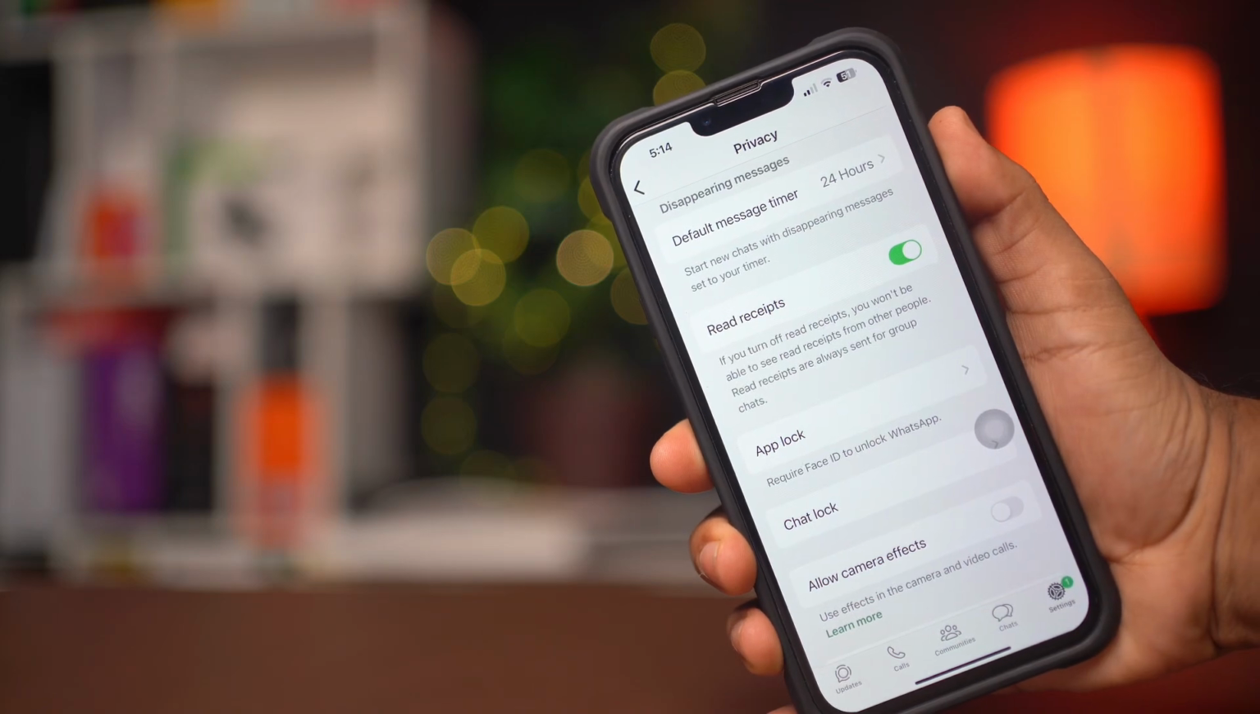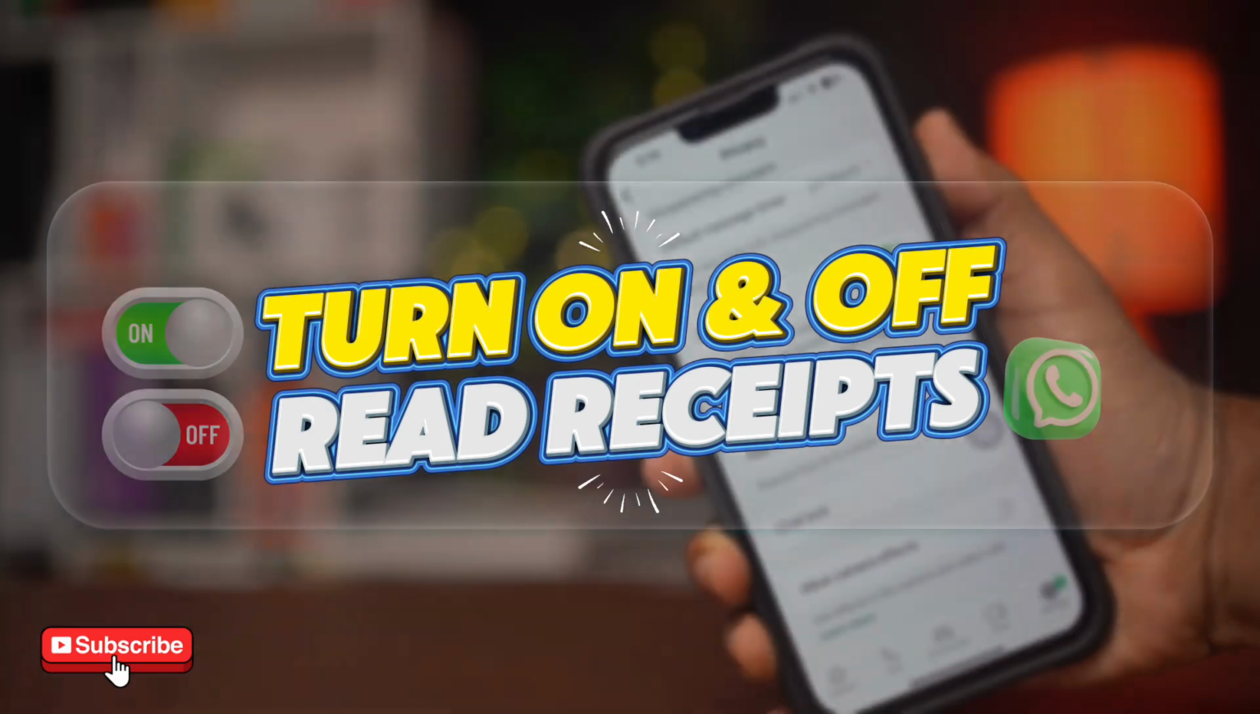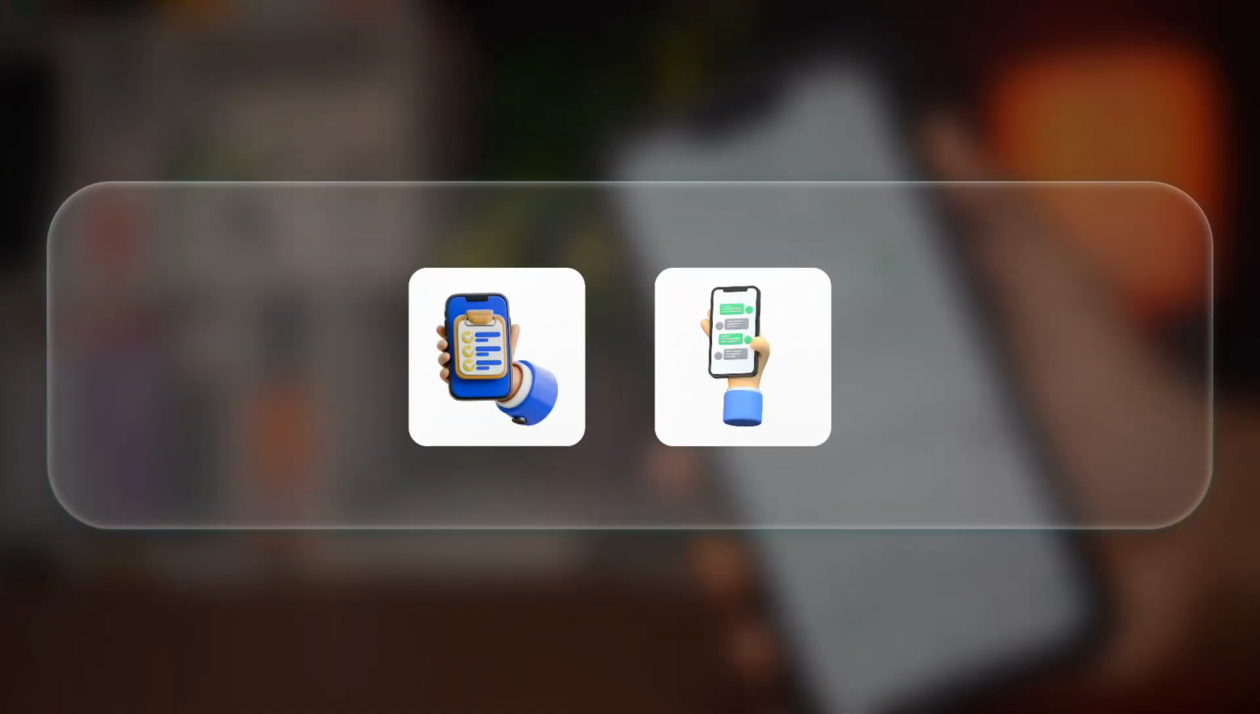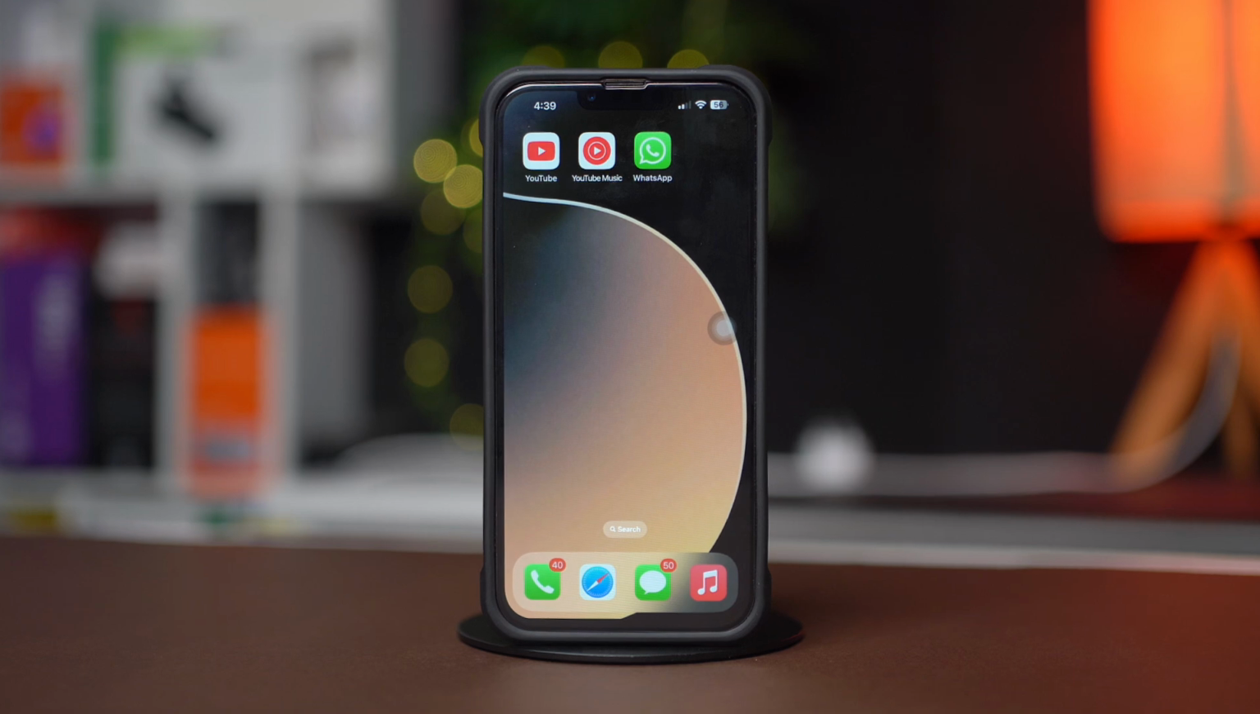Want to know how to turn on or off read receipts on WhatsApp on your iPhone? This setting helps you control whether others can see if you've read their messages. In this video, I'll show you how to enable or disable this read receipts feature on WhatsApp.